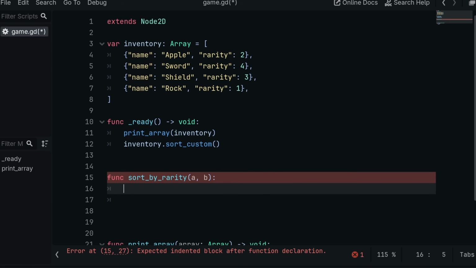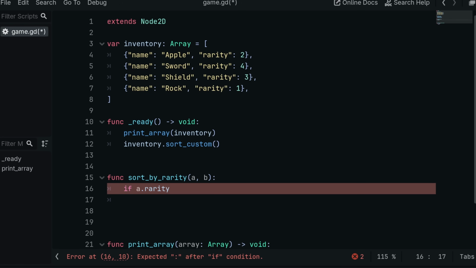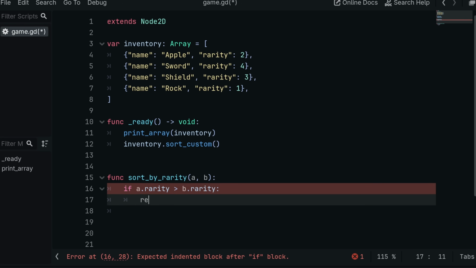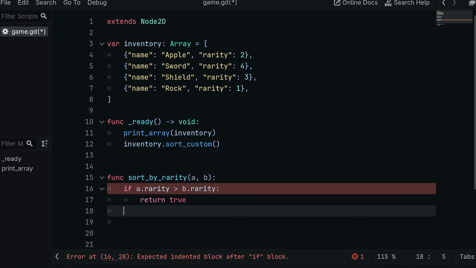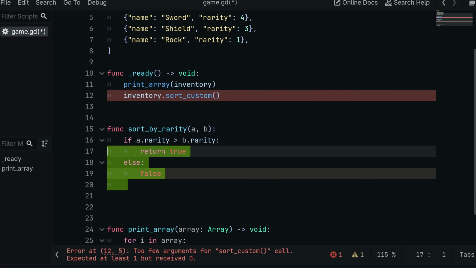So obviously that comparison is going to be the rarity. And because I'm using a dictionary here, I'm going to type it like this. So I'll say if A dot rarity is greater than the rarity of B, then that's the correct order. So I'm just going to return true. Now else, which means that's not the case, we will return false. And this is really all we need.